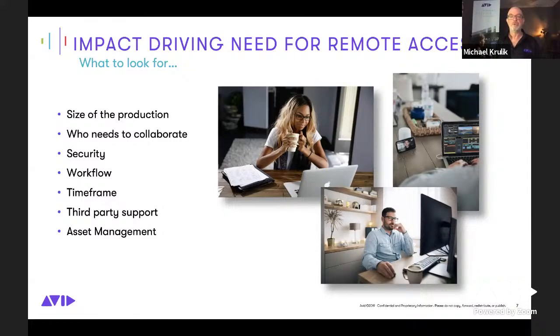Security, again, is a big issue. Can media be taken out of the facility or the studio to work? Can it be physical on a drive, which a lot of people are doing? Or can it be something that you can log into or remote into your Nexus storage, either on-prem or in the cloud? What do you need to be able to work effectively?